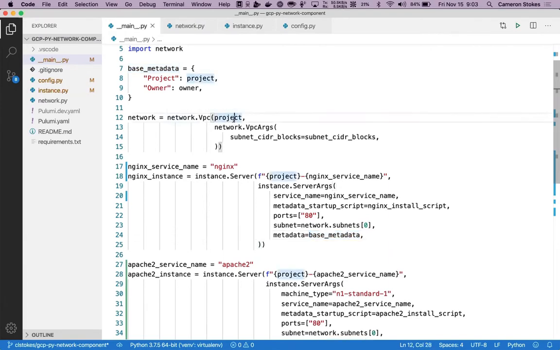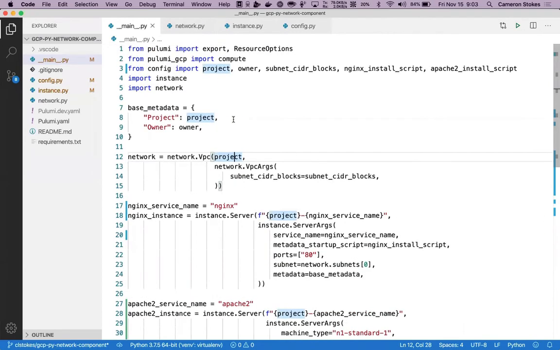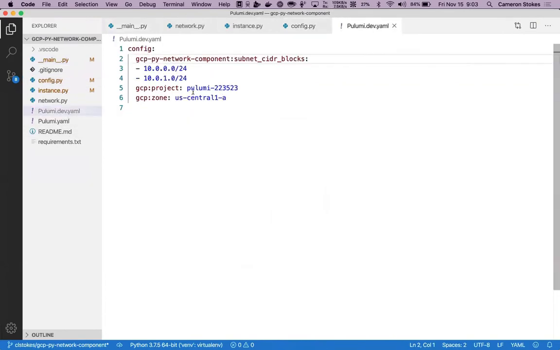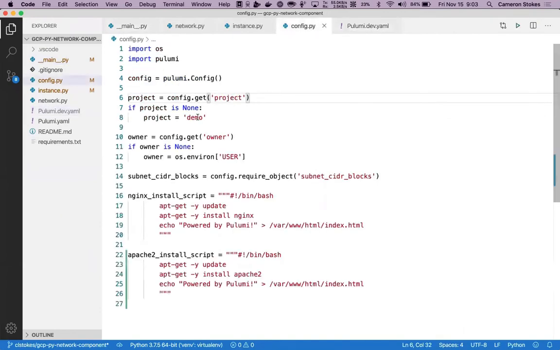But I'm defining, or rather using the project name, which comes from my configuration value. So for dev, in this case, I actually don't have a project name defined, so it's just going to use demo. And then I also have an owner that I don't have defined, so it's actually going to use my username from my laptop.